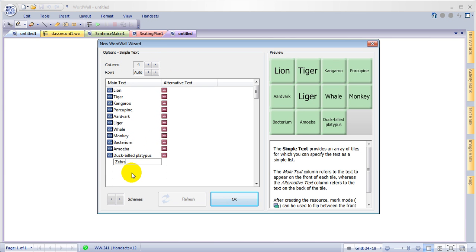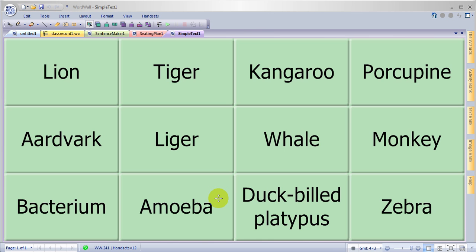Zebra. Okay, so I've typed in my list of names, and then I'm going to create the grid of tiles up there on the wall, like so. Now, let's say I wanted to get some other resources into my wall.